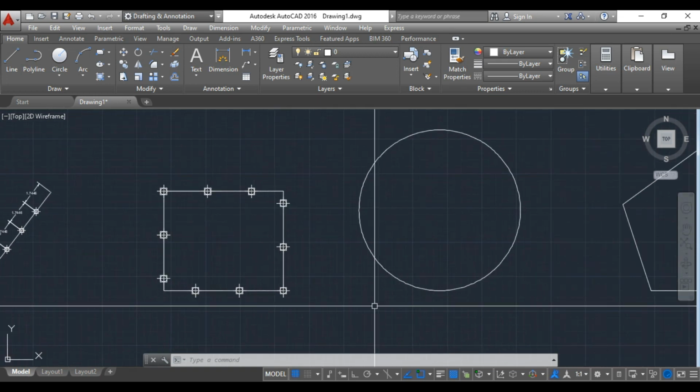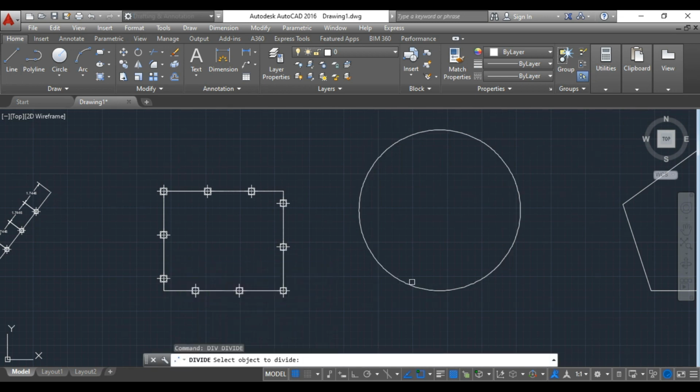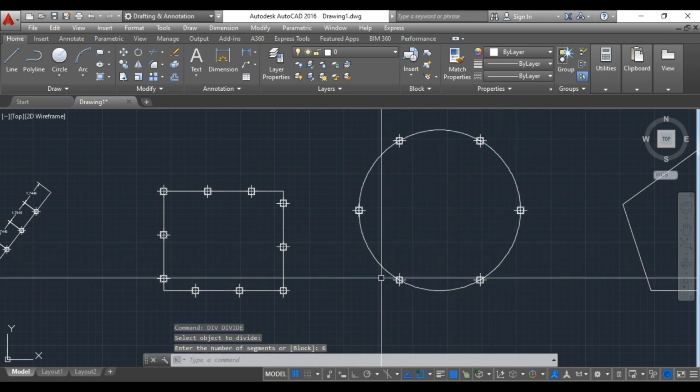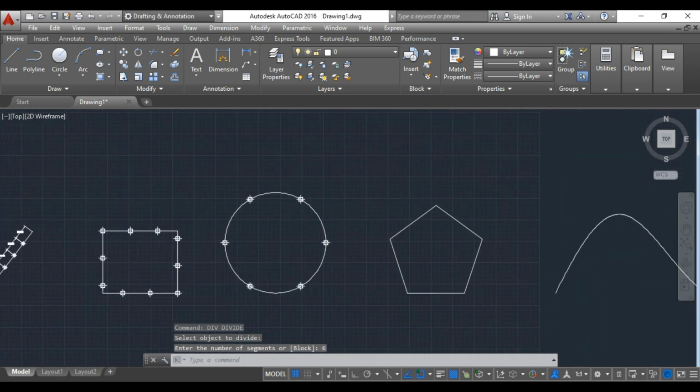The same way, if you want to divide your circle, you just do the same procedure. Div, hit enter, select the object, and write how many segments you want to divide into. Here I will write 6 and enter. See here, it has been divided into 6 equal parts.